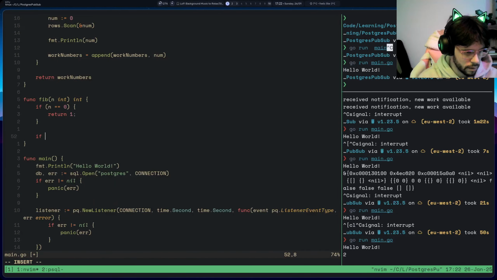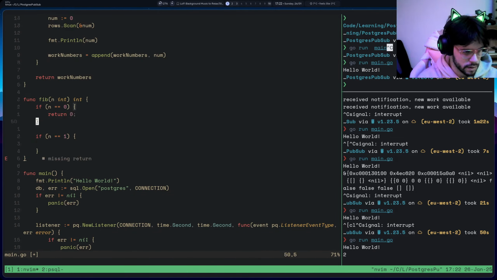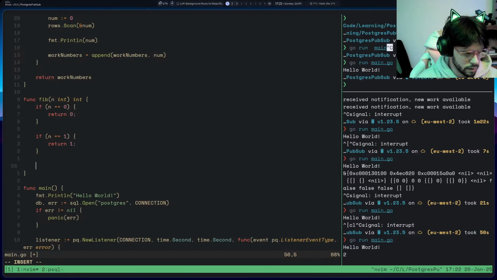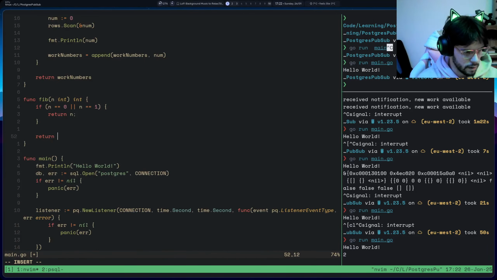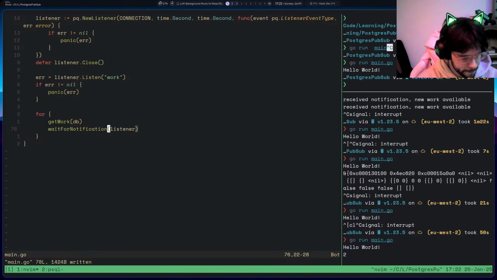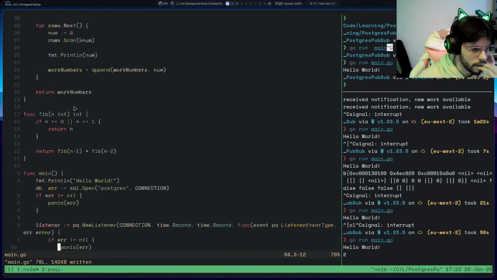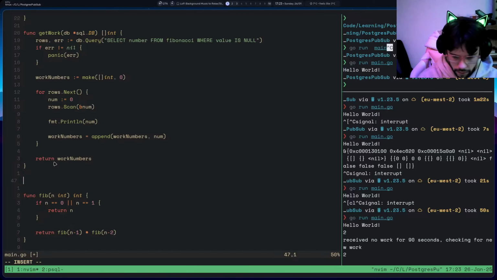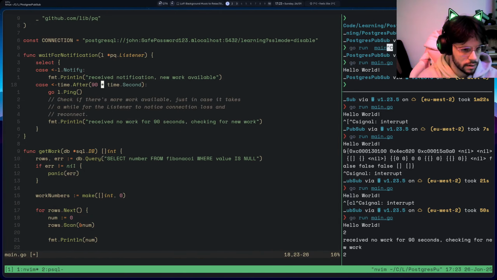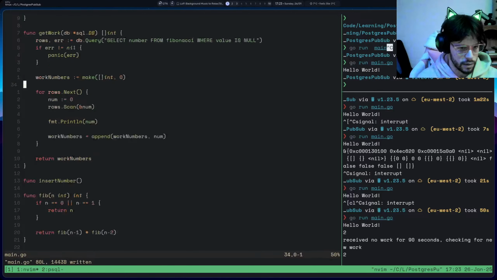Return 1. N is equal to 1. Oh, this actually returns 0. Return 1. Oh, I am actually being so silly. Just return it. Return fib n minus 1 plus fib n minus 2. There we go. Insert number. Let's actually get rid of this case by being super lazy, just saying 90 instead.